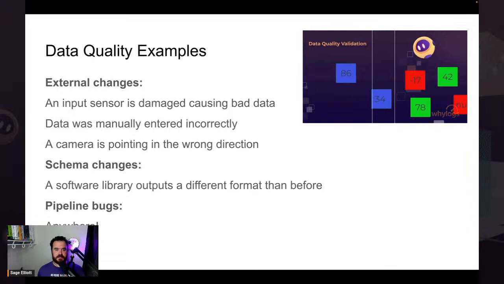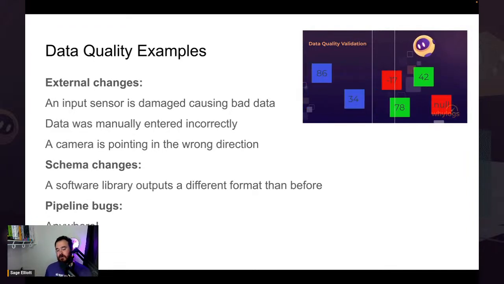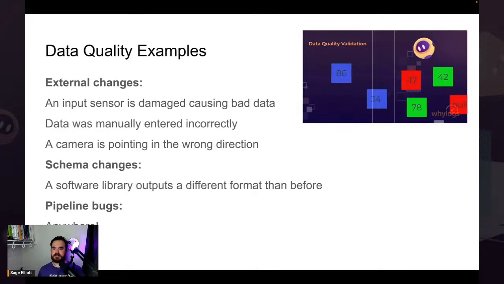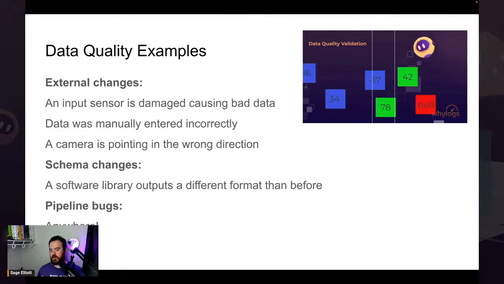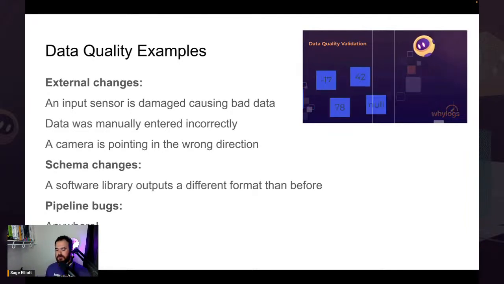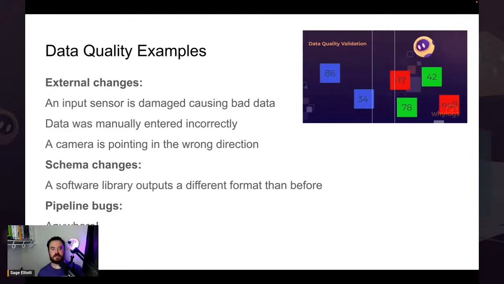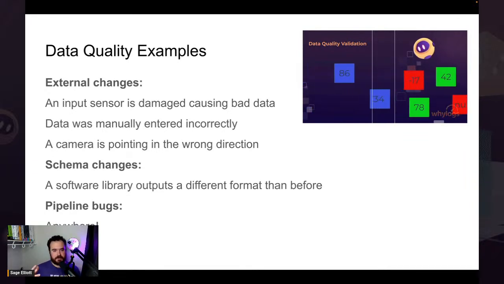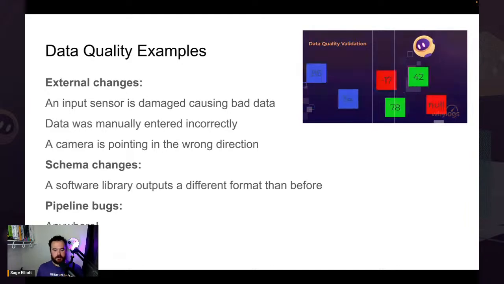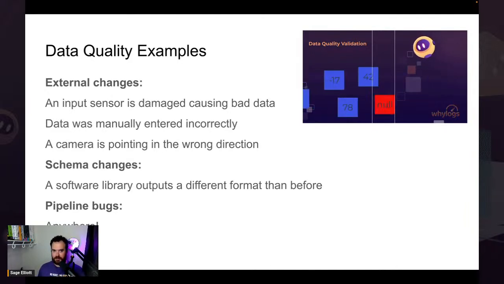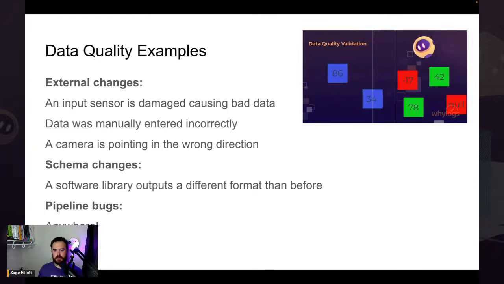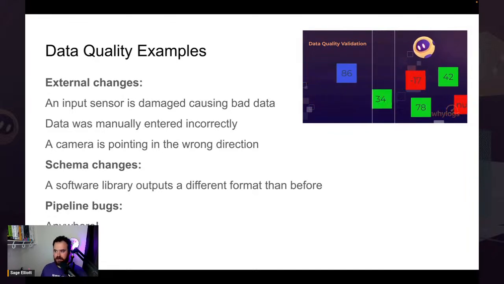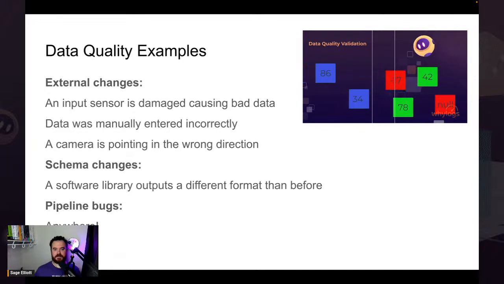Some common examples of this could be external changes, like the input sensor being damaged, causing bad data. If you're doing something like computer vision, that could be a camera. You might be collecting some sort of telemetry from IoT devices, like temperature, and your sensor can go bad and cause the data to look very wonky. The data could be manually entered incorrectly. A lot of times there might be a human in the loop taking data from some source and entering it. If they're putting it in an Excel sheet and make a typo, that can really throw off the quality of your data. Your sensor could get moved as well. Maybe it was a temperature sensor and someone accidentally moved it into the shade when it should have been in the sun capturing the temperature. Or maybe the reverse, if that's more true.